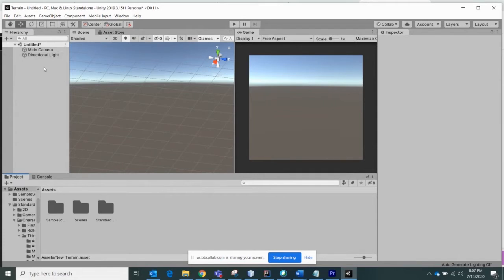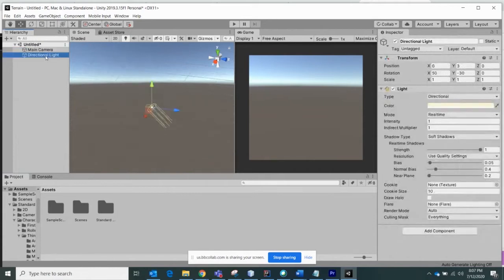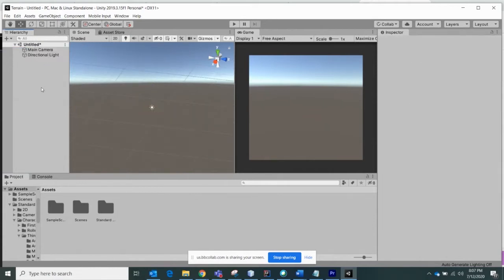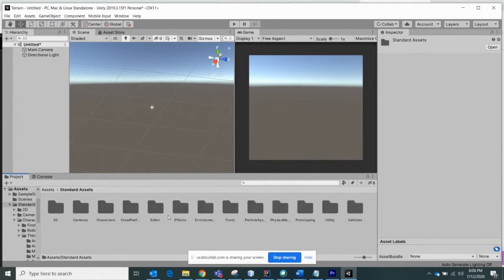So inside of Unity here, I have an empty project where I just have a camera and a directional light. I'm going to first ask you to download and import the standard assets package, and you can find this in the Unity Assets store. Inside here, we're going to have a folder called Environment, and this is where we're going to be using a lot of the different textures for today.